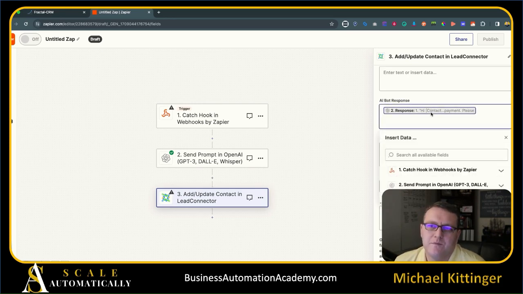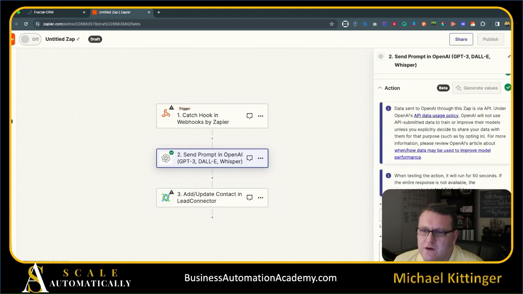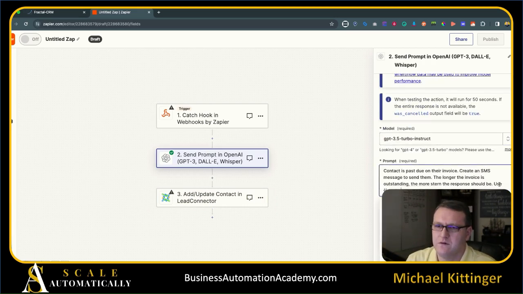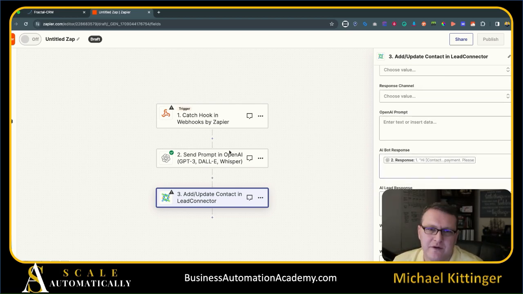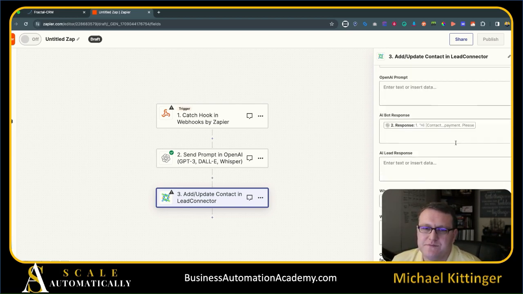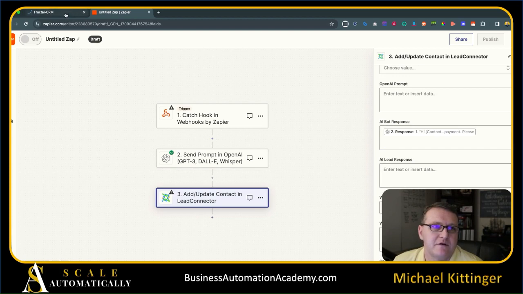And so we can, again, push in the contact first name. So over here under this prompt, use contact first name when addressing the person. So now it'll use that. So here the response, instead of hide this, it'll be their actual name. Okay. And so what we're doing is we're now taking the bot response as that step. So it's going to update over here. Okay.